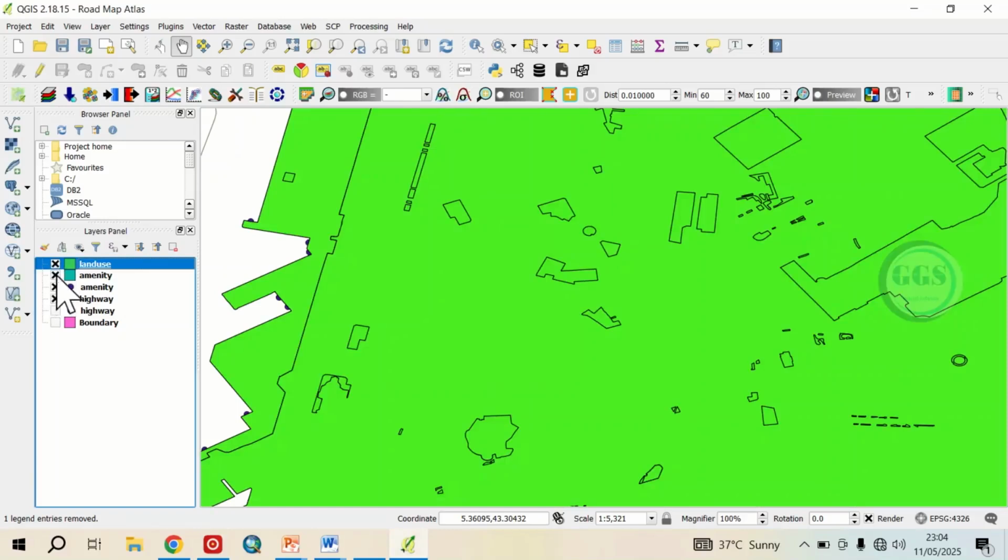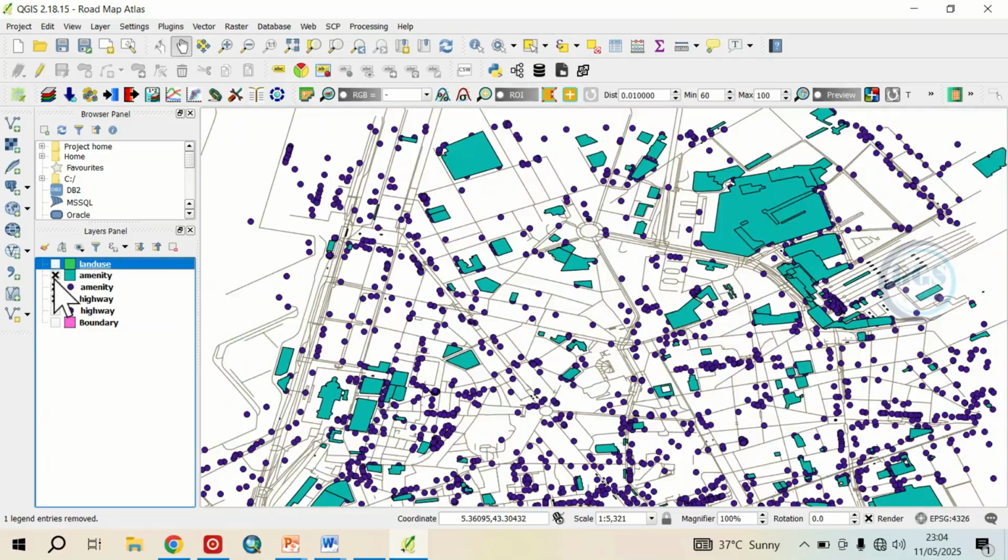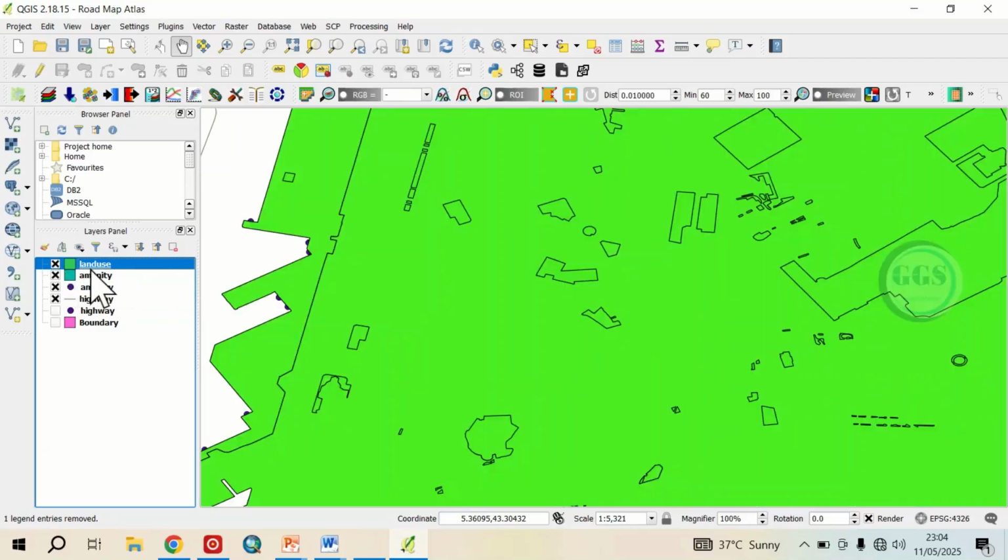Let me close it. Now you can see that I have cleaned all the layer here, or all the data here. However, let's go to the second aspect. The second aspect is data preparation. And in data preparation, we are going to do conversion and also clipping. So this first one, which is land use, is still in OSM format.